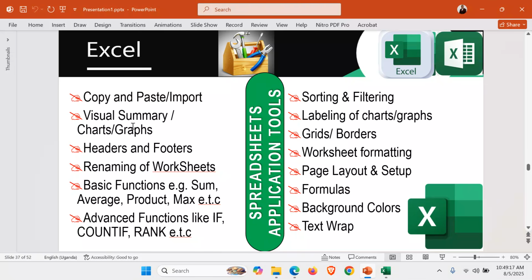We have already used the basic functions and some advanced functions. We are still continuing. We shall do sorting and filtering. We shall label our graphs and charts. We have put borders. We shall do general worksheet formatting. We shall do page layout and setup. We shall do some background colors. We have so far done wrap text.